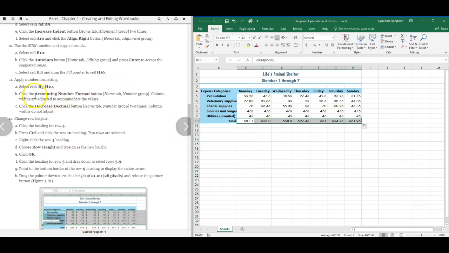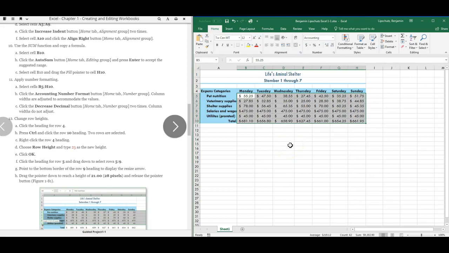Now it's asking us to enter the accounting number format for cells B5 to H10. So we select B5 to H10, accounting number format. You'll notice that it added dollar signs to each. Now it's asking us to decrease the decimal to 0 decimal places.